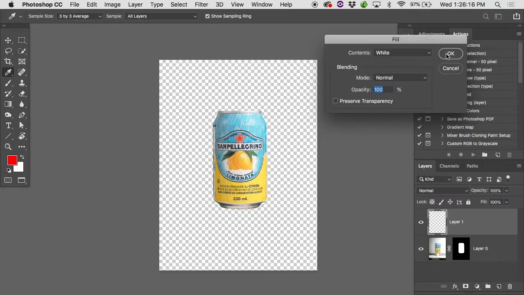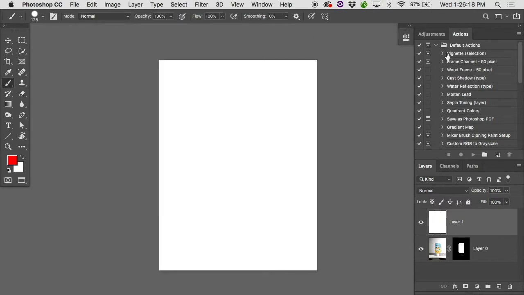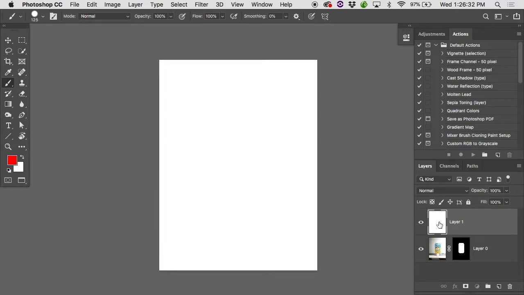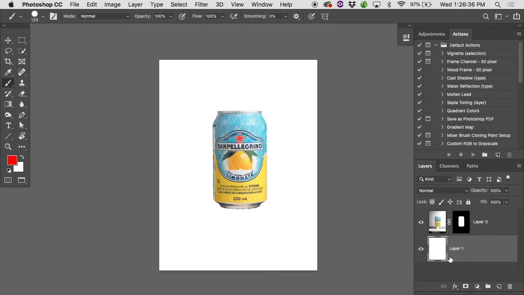Here's my white back. Oh, why is it? Where'd my can go? Why don't I see my can? Stacking order. You remember we're looking down through the stack. I see the background layer first. How do I make that my background? How do I put it so it looks like it's behind the can? Drag it down. And I just changed the stack. There we go. Oh, you've saved the day.